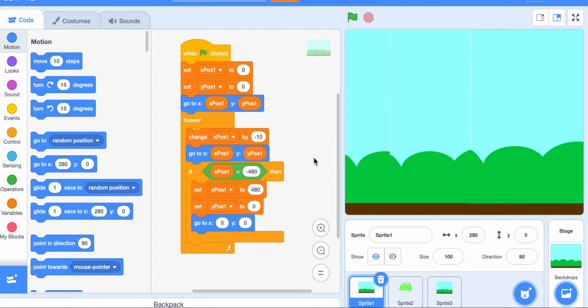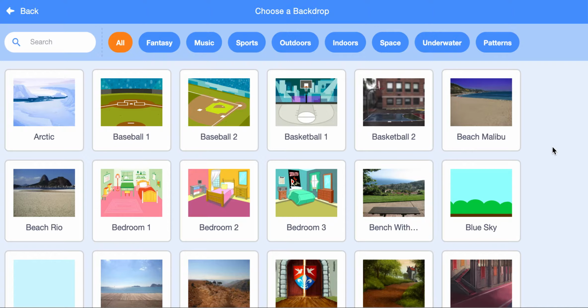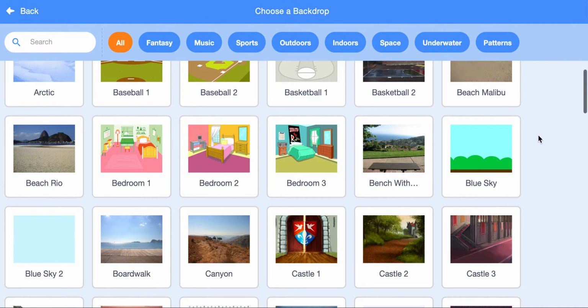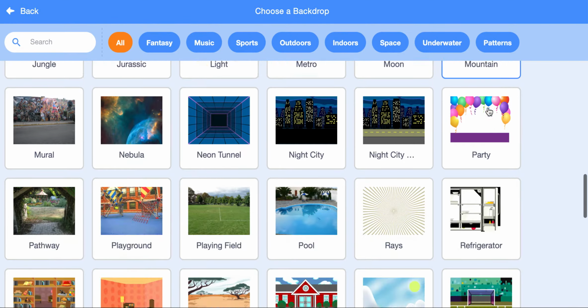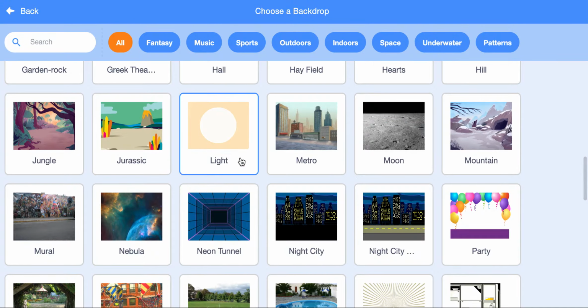So if you would like to choose your background and backdrops, then you can go there. I would recommend choosing a background where you can't really tell where it begins and where it ends, so that you have a smooth transition. I would recommend things like blue sky or night city. If you choose things like neon tunnel or light, then it will look like more of a series of moving images, and you don't really want that.